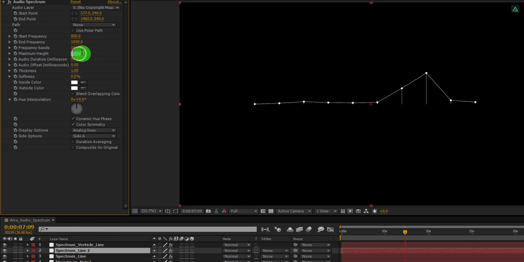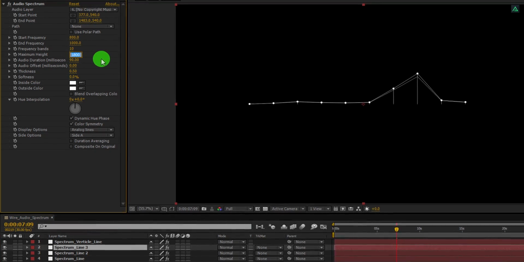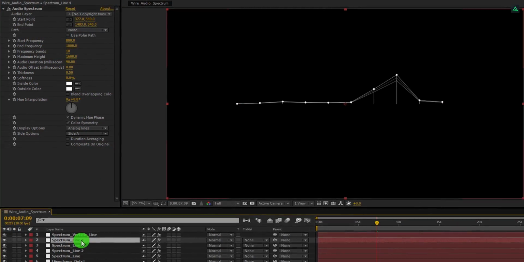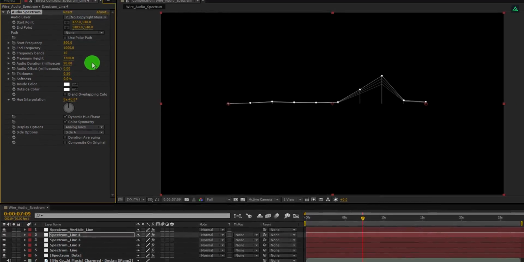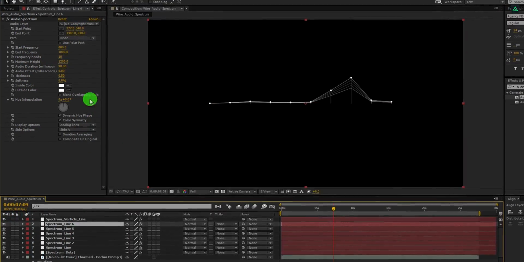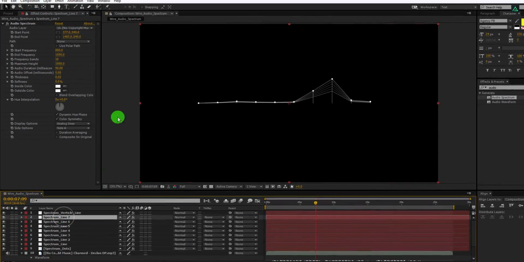Change the maximum height value to 1800, as well as change the thickness value to 0.5. Now make one more duplicate, and change its maximum height value to 1600. We are going to make 5 more duplicates of the spectrum line layer, and each layer's maximum height value will be 200 less than the previous layer. Cool. It will look better.